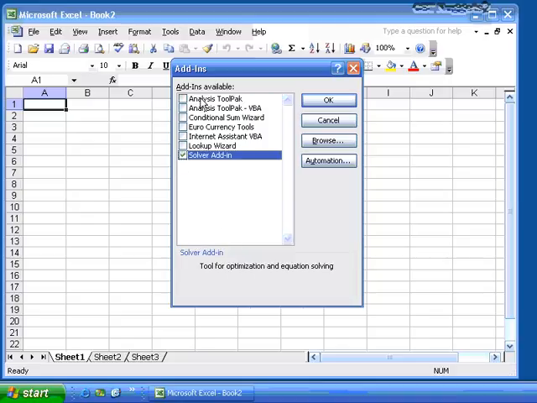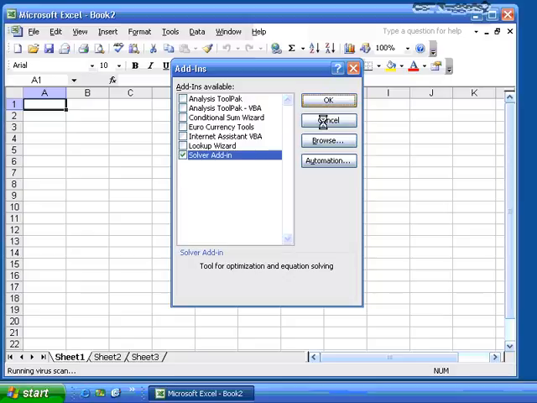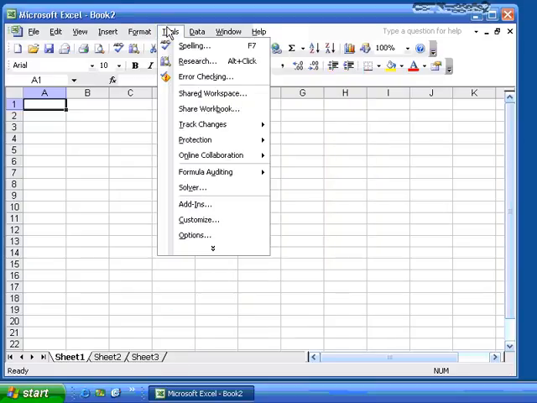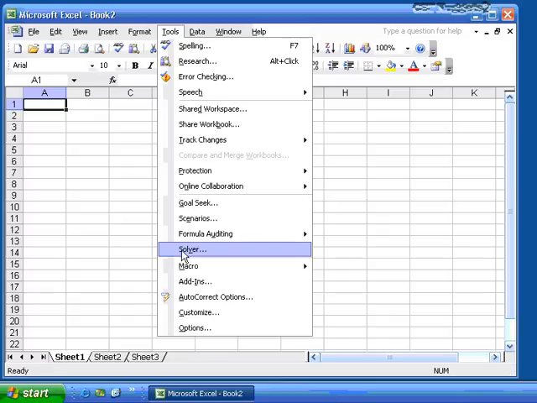Now, we'll also take a quick look at Analysis Tool Pack a little bit later on when we look at customizing our Excel spreadsheet. The Conditional Sum Wizard, the Euro Currency Tools, and these are pretty much outside the scope of this video series, but I do want to make sure that you saw that this is where you would load these if you were looking for those special add-ins that you wanted. So Solver add-in, we click OK, and it says go ahead and load it in. And now what happens when we come to Tools, you'll notice one of our solutions is Solver.